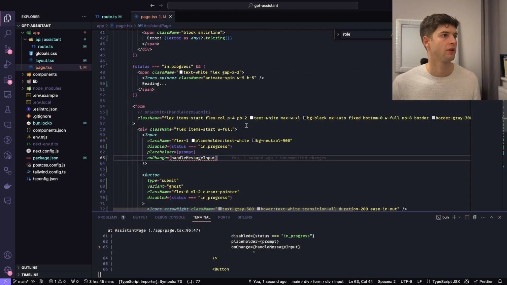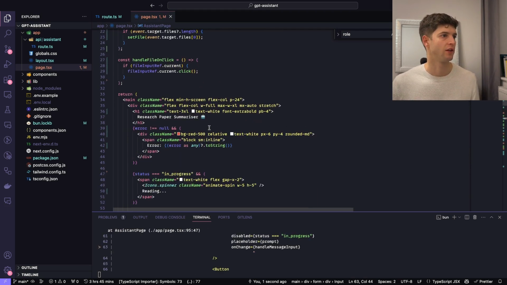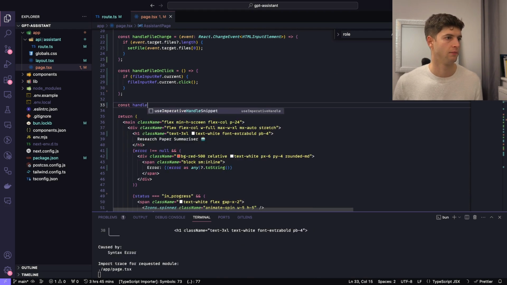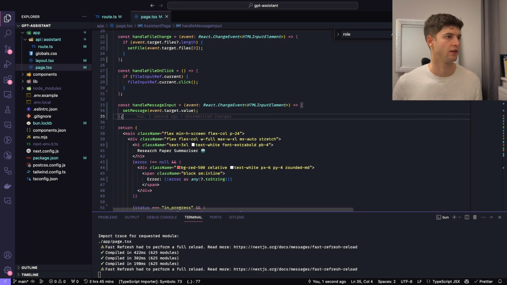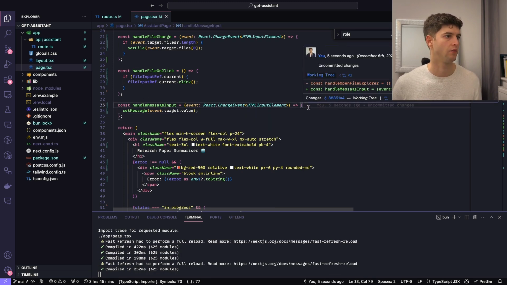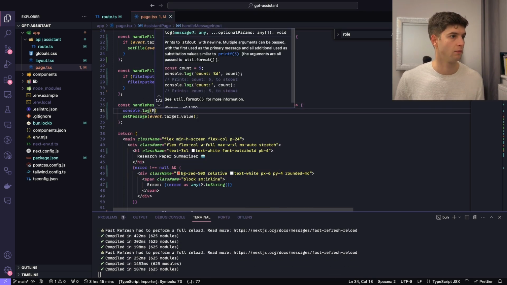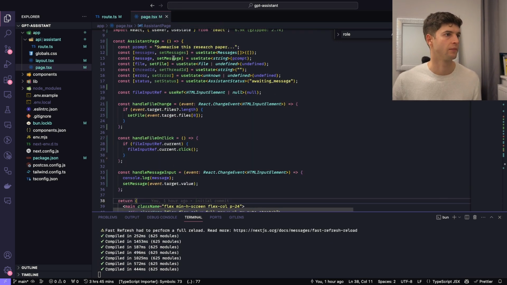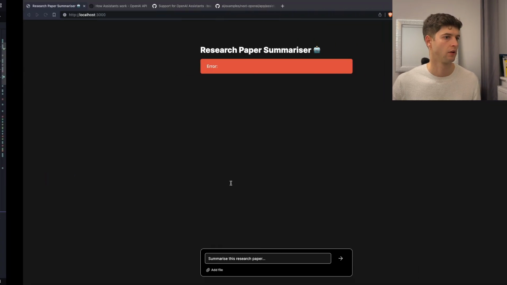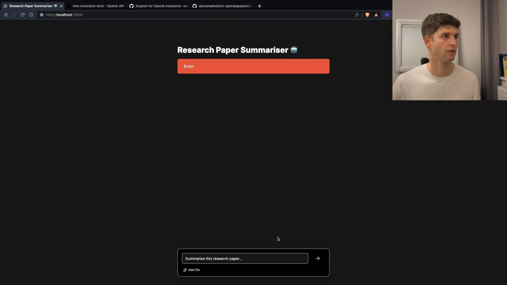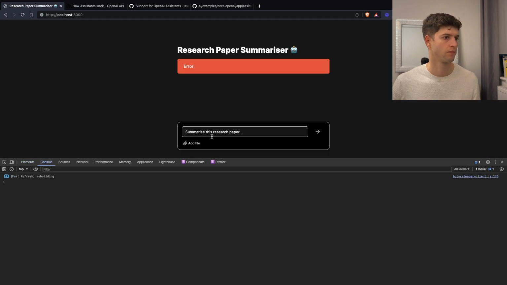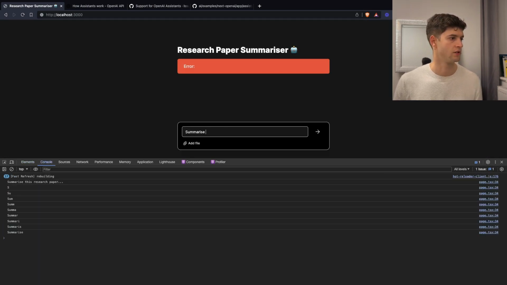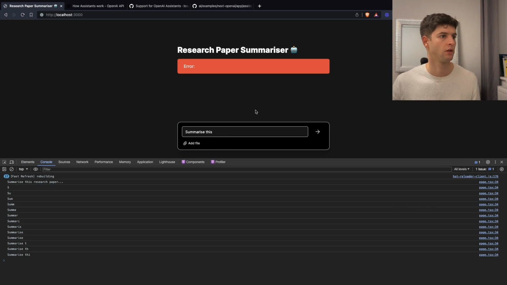So the next thing is the handleMessageInput. Actually pretty simple. We just want to set the state of the message. Const handleMessageInput equals, and we want to setMessage event.target.value. We can test this now by console.log message. So that is setting the state here. So let's just check. Summarize. Yeah, looks good to me.